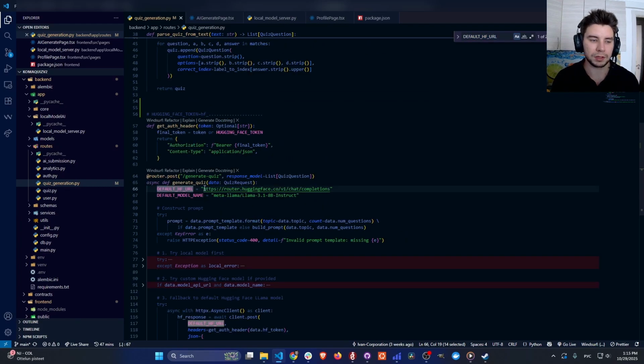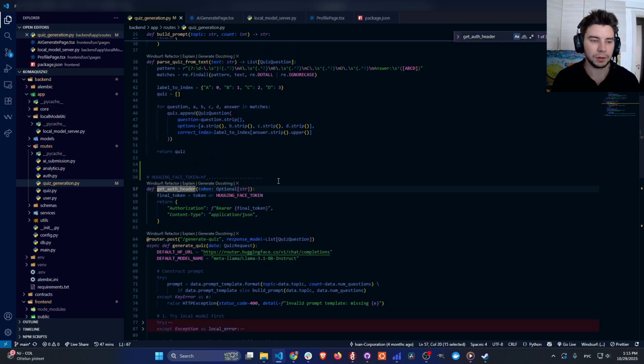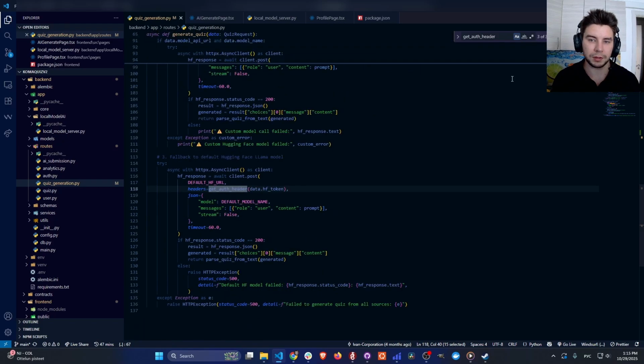For our case, it's this routing Hugging Face. We have headers. With get headers, we get our token. We just take it like this from environment variables. Let me actually show you. Now you see we just get this from the Hugging Face token in the environment. And then we have a JSON file with model name, default name, like just some payload. We have messages, role user, content prompt.